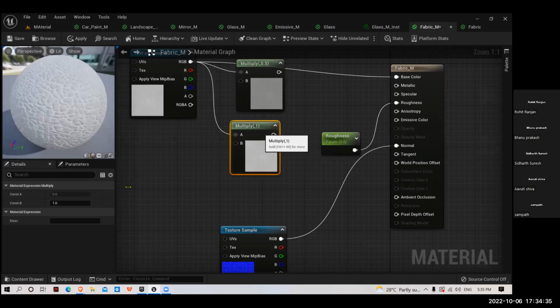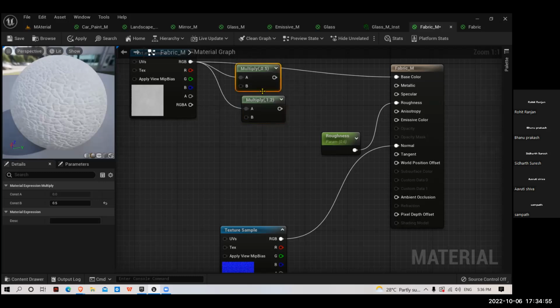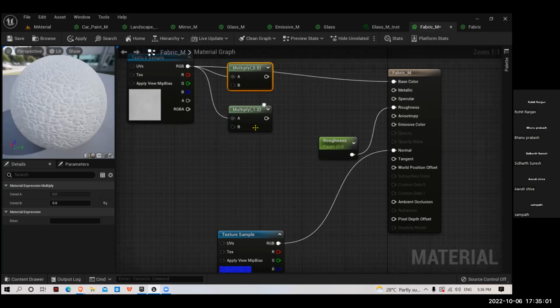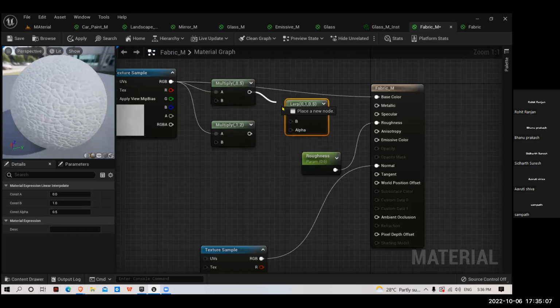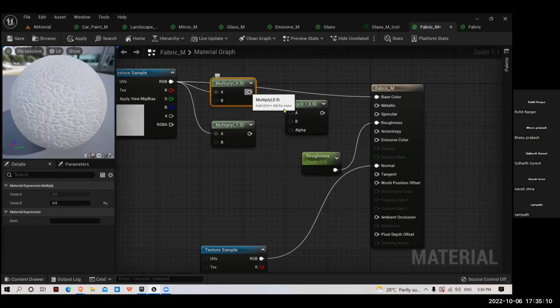I have made it a little dark. And for another multiplication, you can make it a little bright color, 1.2. So now I will close this drop down, and now I want to blend these two. So I will use the lerp node. Hit L on your keyboard. Connect from the output of this multiply node to the input A of the lerp, and from this multiply node to input B of the lerp node.